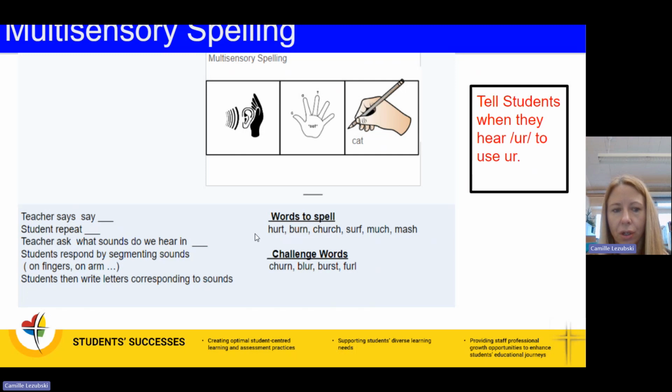So the teacher says hurt. Kids repeat it, hurt. What sounds do we hear in hurt? They say the sounds or tap them out so you can see that they know the sounds. Then you say, yep, okay, go ahead, write the sounds. Kids are writing H-U-R-T, hurt. And they say, what did we write? We wrote hurt. Then you go to the next word and repeat.